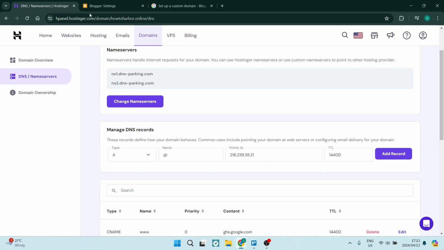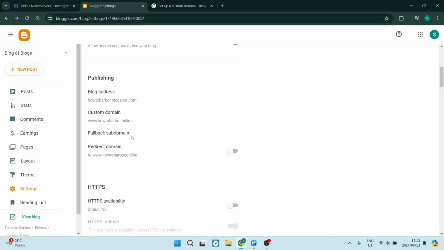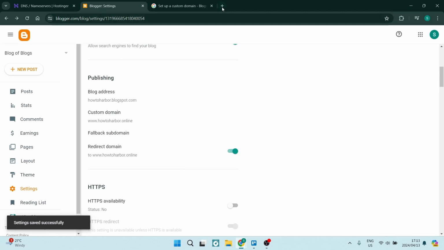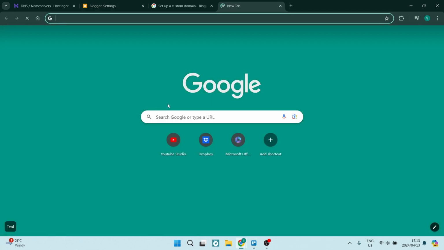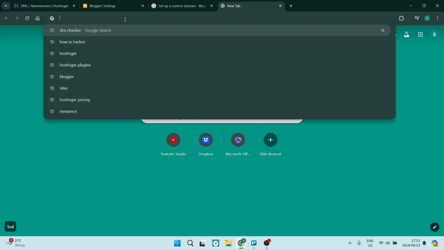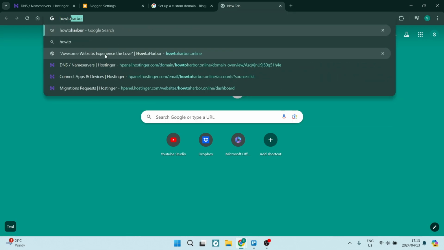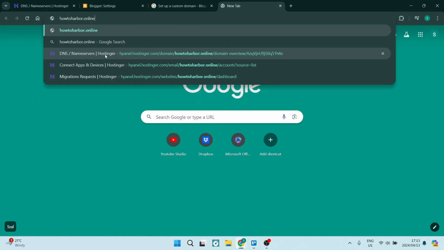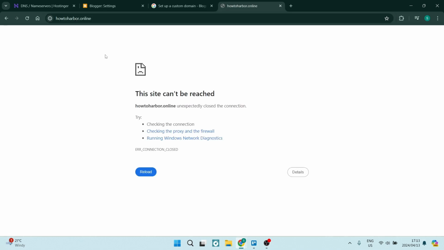The final steps involve going to Blogger and tapping on this redirect domain to, and this will be your domain. You're going to put this on. And if you go ahead and type in your domain, it will come up with an error. So let's go up here and say how to harbor.online. If you hit enter, it'll give you this error message. Now, this doesn't mean that it doesn't work. This just means that it'll take some time to actually register.